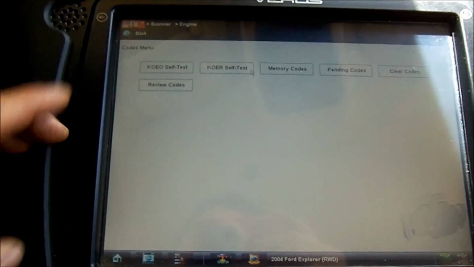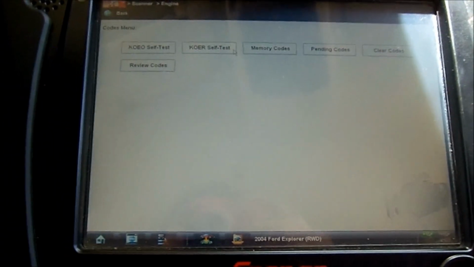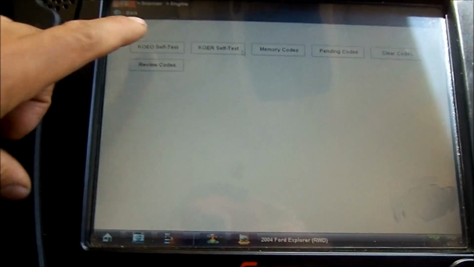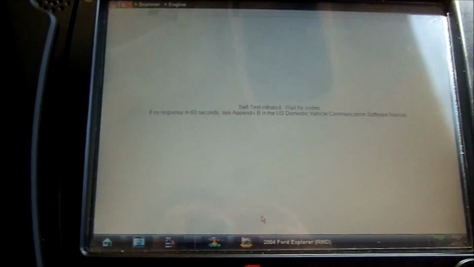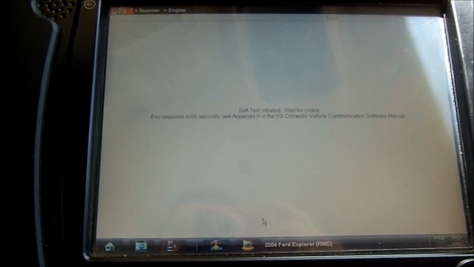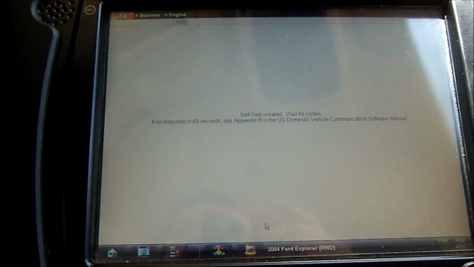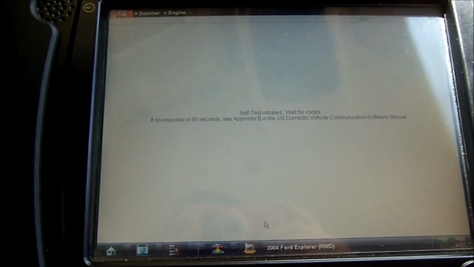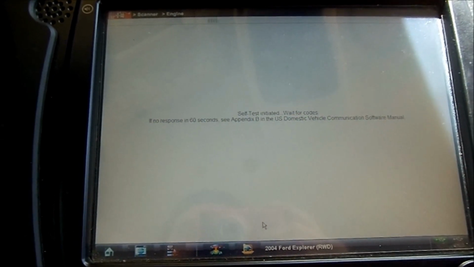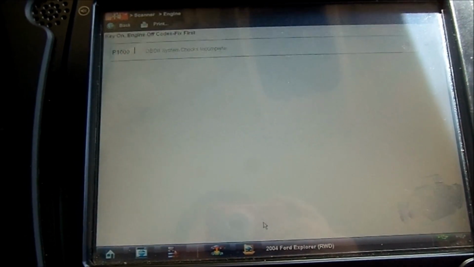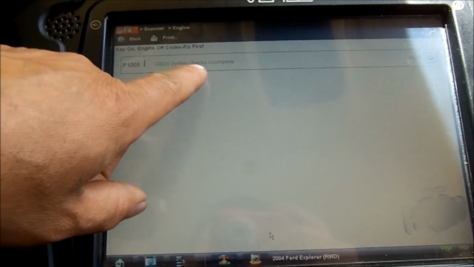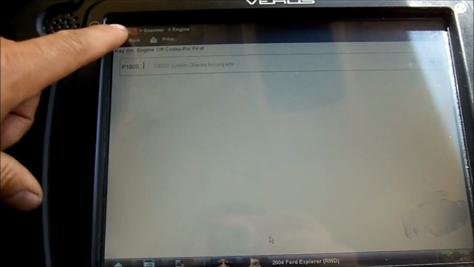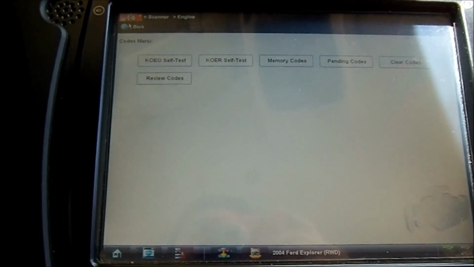So what we're going to do here is make sure that our AC is turned off. The key is on, engine off. We're going to go ahead and test our components here. Key on, engine off test. This will check all of our circuits on the engine, any opens or shorts to ground or any malfunction on the circuits. Okay, P1000, OBD systems check incomplete. There are no codes, there's no trouble in all of our connections.